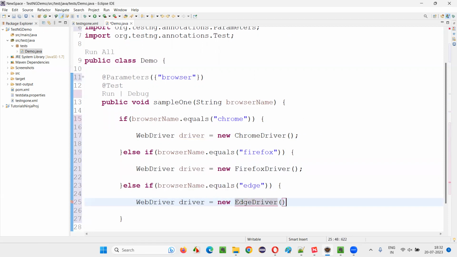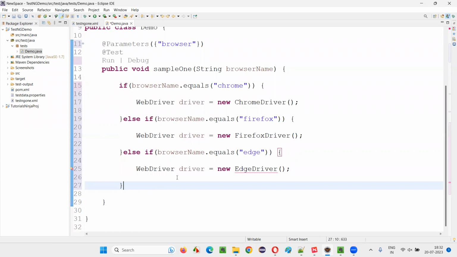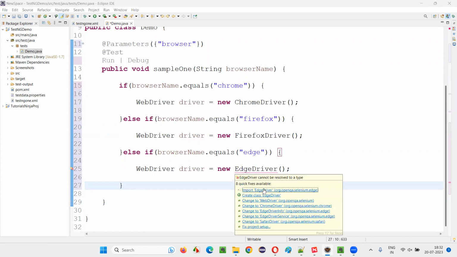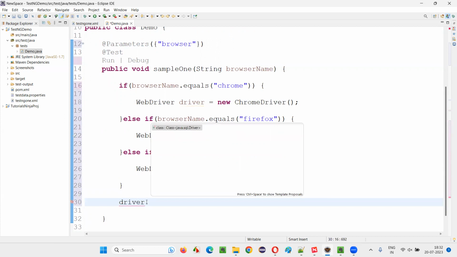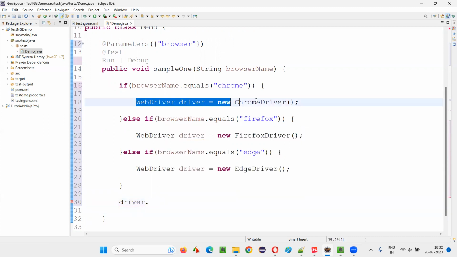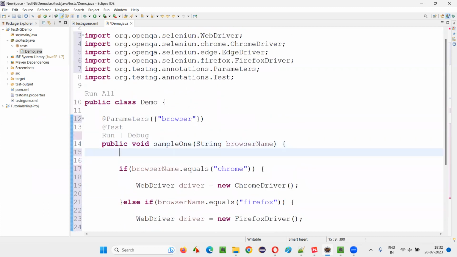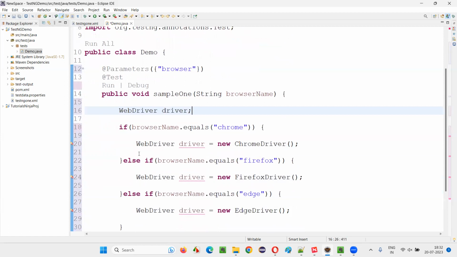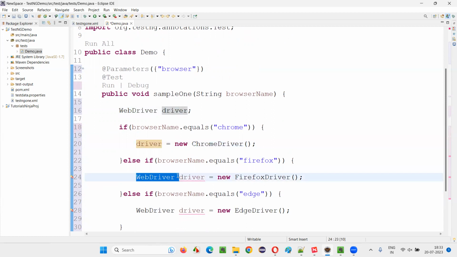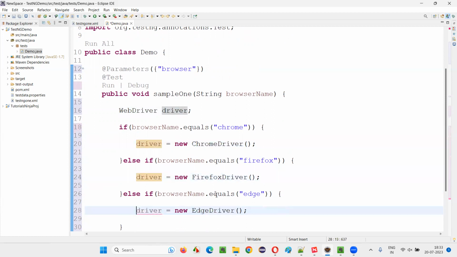If any other browsers are there, for each and every browser, you can write these else if blocks. Hover the mouse on the EdgeDriver and import it from the Selenium library, that's it. So this much logic is enough for now. And after that, I have to write driver dot, but this driver will not be accessible here because every driver is local to that block, either if block or else if block. So I have to make it global. So I'll declare this WebDriver driver here on the top, that is outside the if else if blocks. And here, the double declaration, I'll remove simply like this. And the next thing is I have to initialize it here with null.